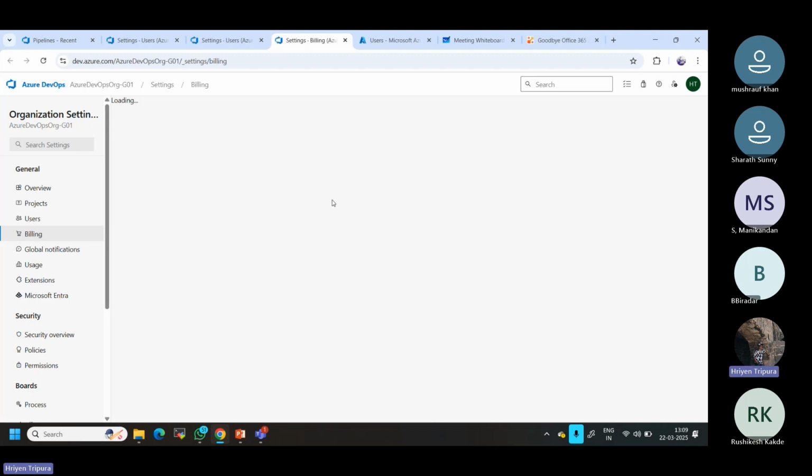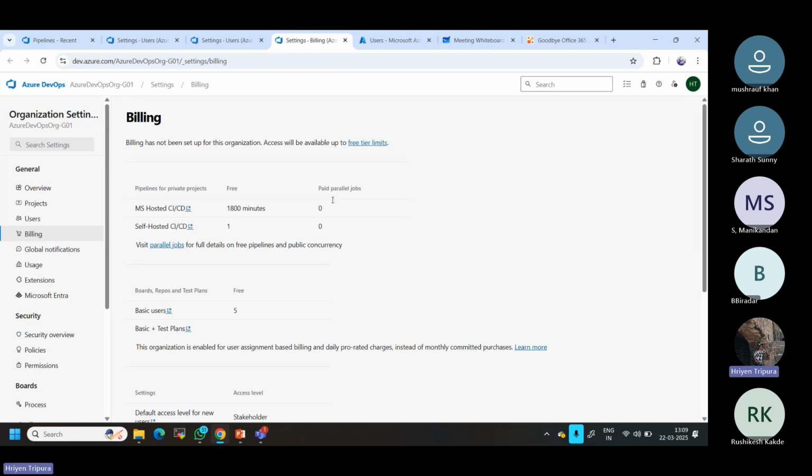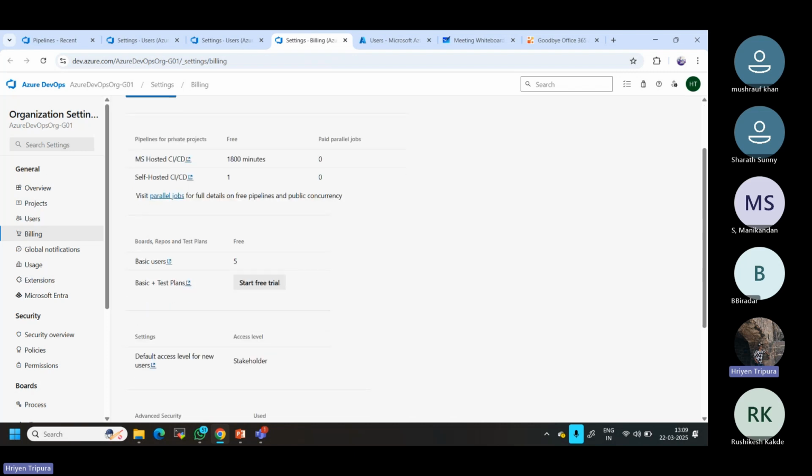Now you have to pay $6 for one user. If you come here, you can check here, right? User access by default, the free trial, we have up to 5 users. And now there is another one, the Basic plus Test Plans, as I told you. Basic plus Test Plans by default.